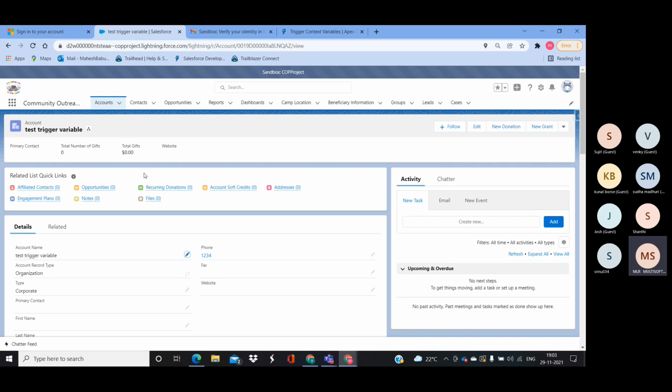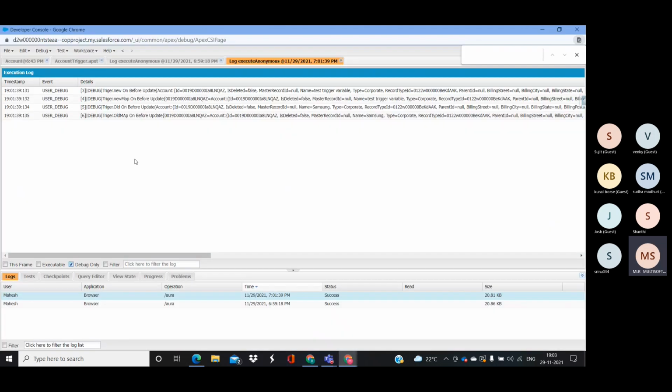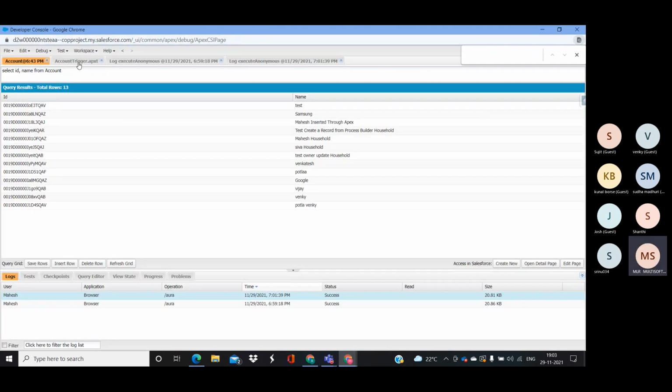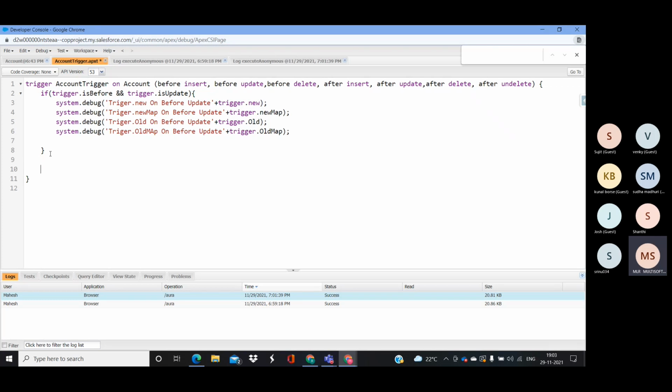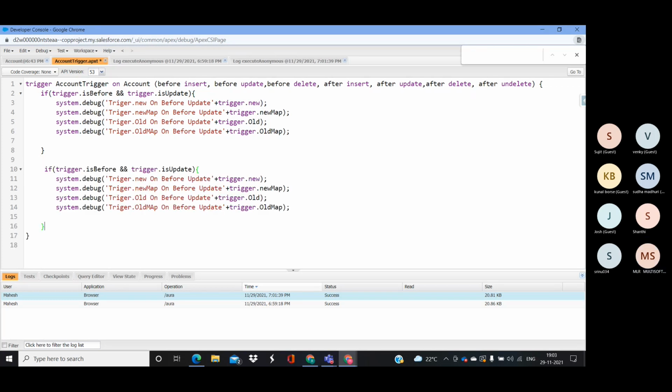The same way, if you want to receive the data for before insert, this is before update. If you want to receive the same kind of data in before insert, let me say Trigger.isBefore and Trigger.isInsert.